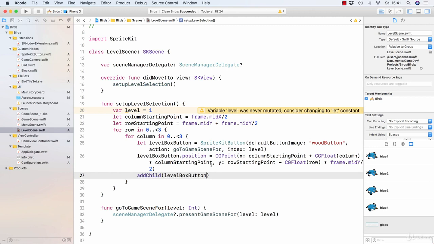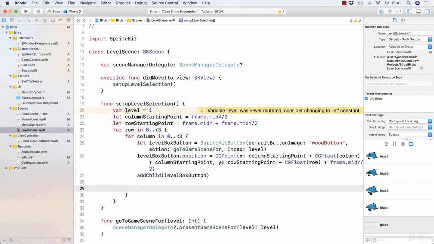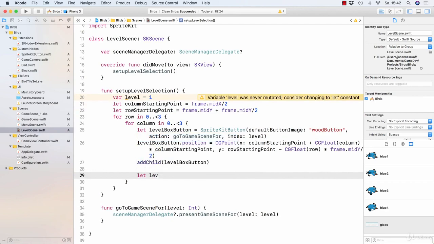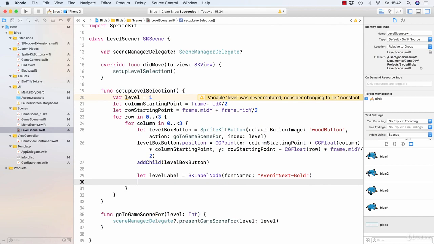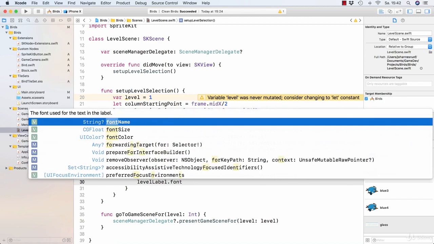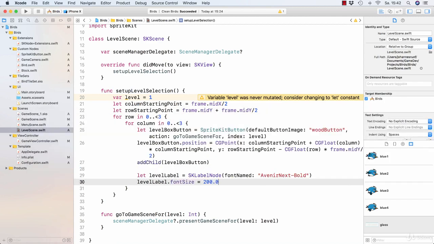We should probably at least add a label containing the appropriate number of the level to each one, which we are conveniently able to do inside of the for loops. I will define a constant called level label, which will be a new SKLabelNode instance, initialized with a font, and I will once more select Avenir Next Bold as the font. I can then set some properties on my label, starting with the font size, which I will set to 200.0 to make my text rather large, ensuring that it will look crisp on any device.